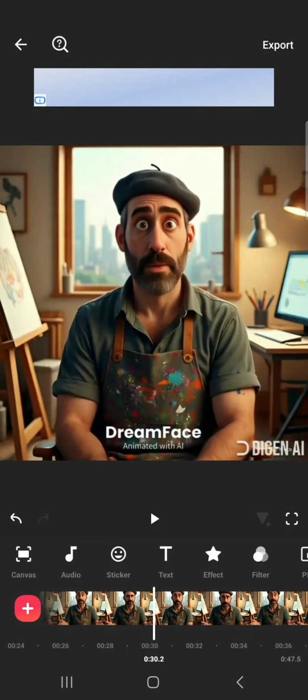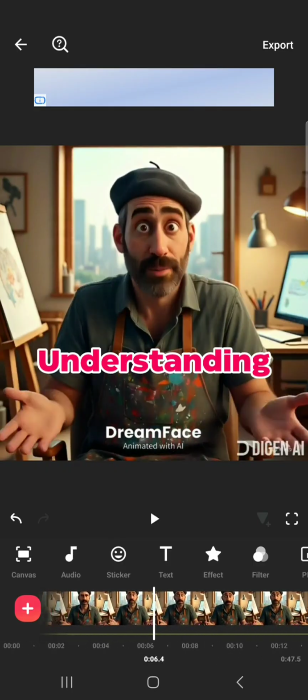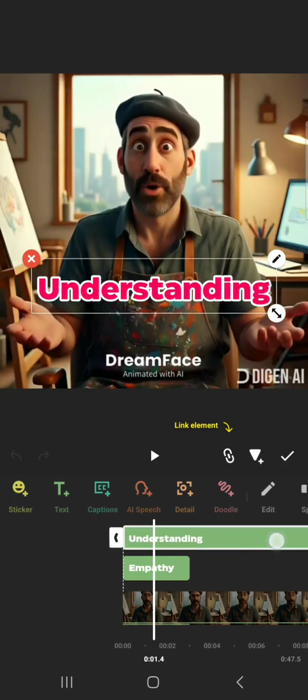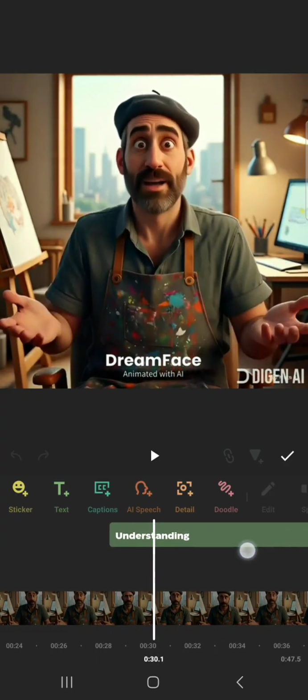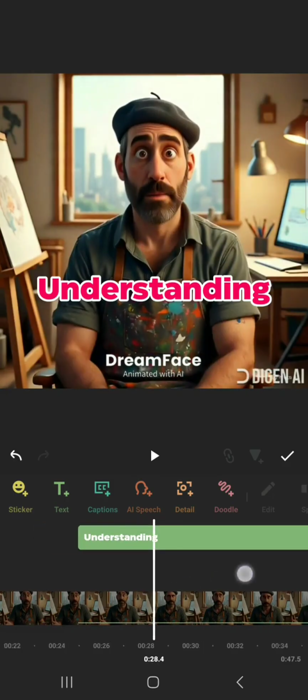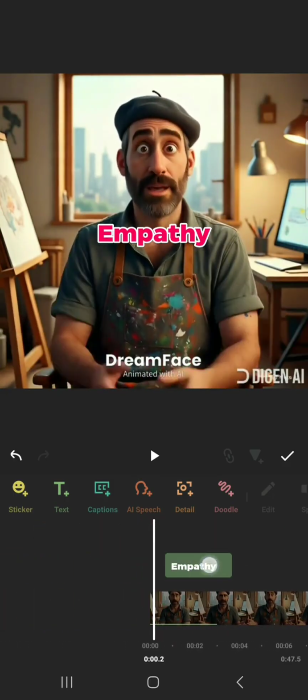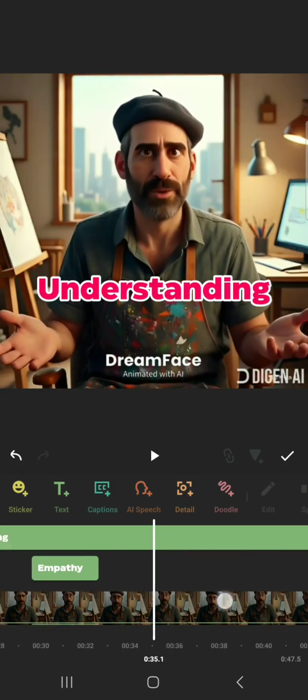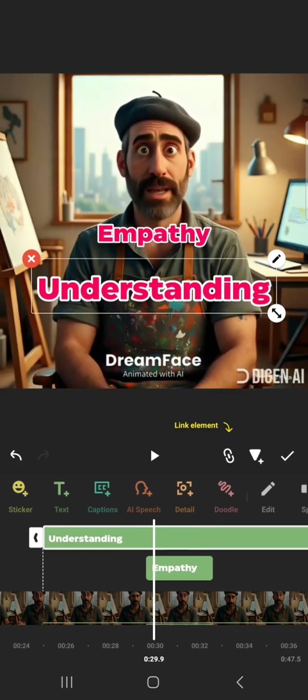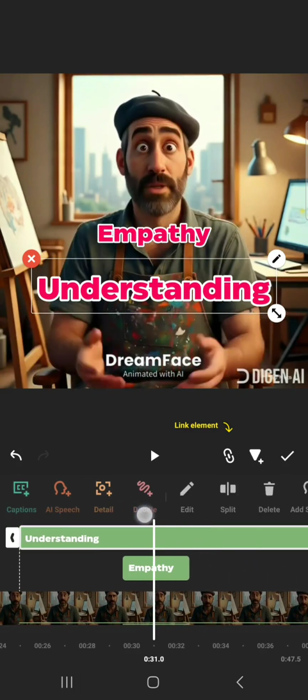So empathy, I think, is 30 seconds. So we have to bring the text down to 30 seconds. This is where it will be. This is where they will be coming. So split.